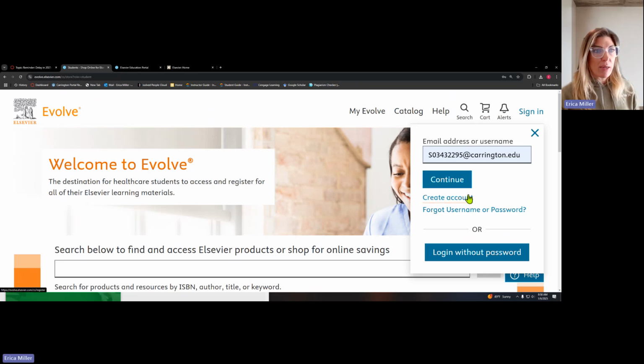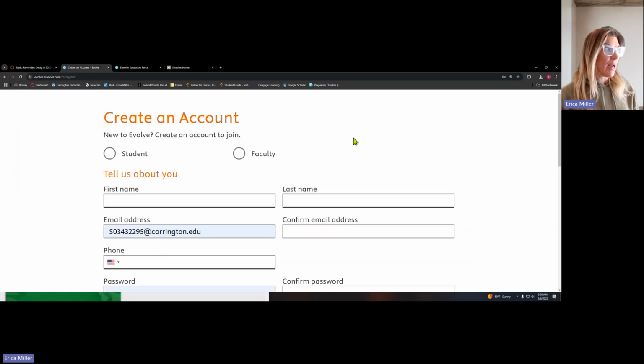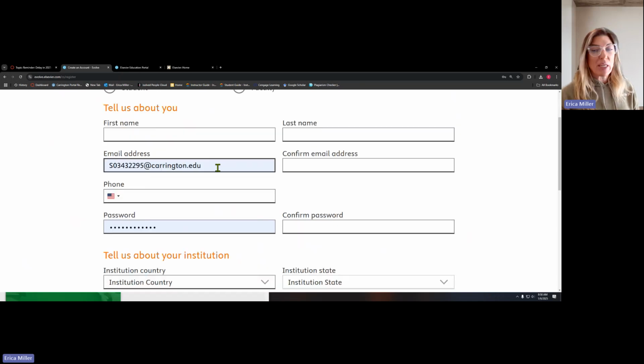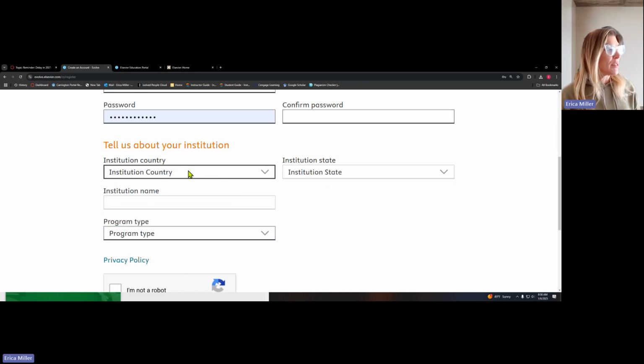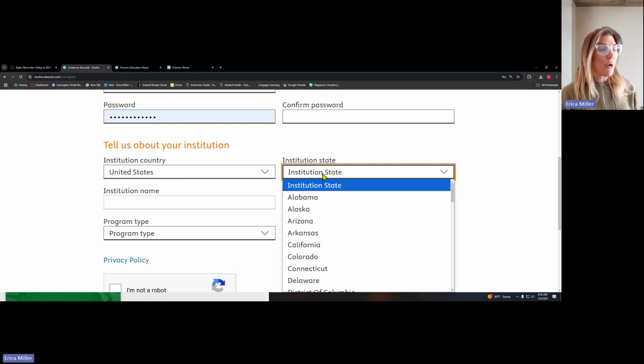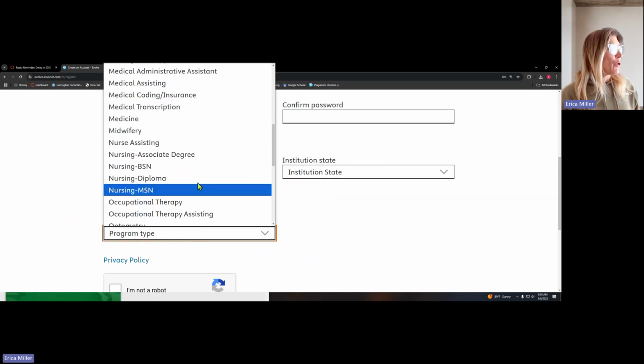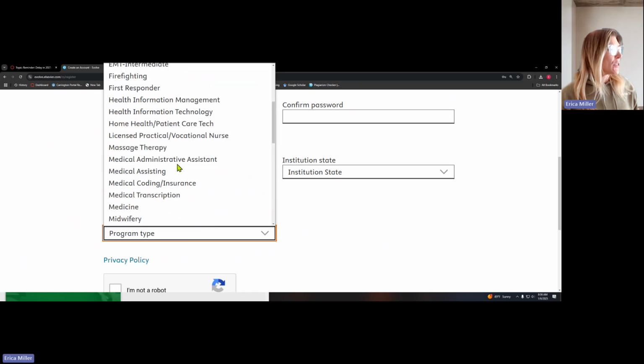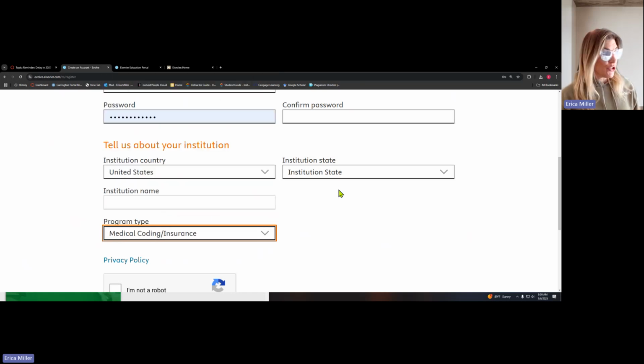Let me just walk you through what it looks like to create an account. You're going to select student. You're going to put in your first and last name. This is my student account. You are going to want to use the same student number and student email so the publisher can identify you. Institution, United States, whatever state you reside in. Program type, you will need to select medical coding insurance.